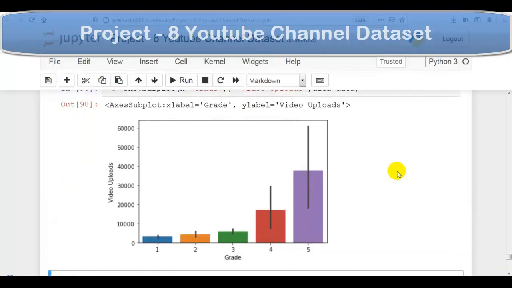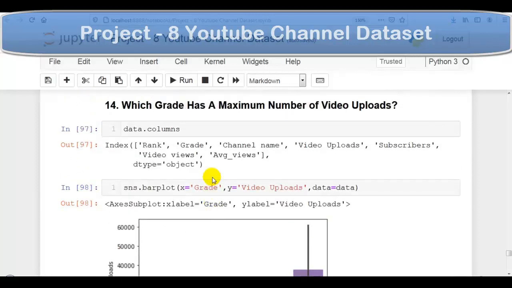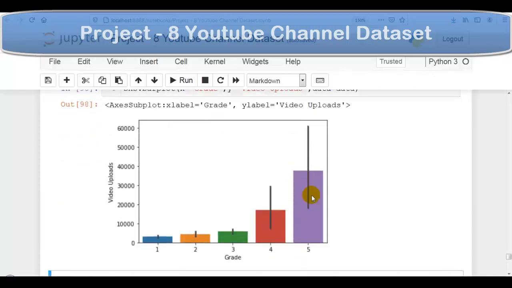So please remember, bar graphs or bar plots are useful for displaying relationships between categorical data and at least one numerical variable that you can see over here. If grade is high, then video upload is also high. That you can see over here. So this way we can find which grade has a maximum number of video uploads. So video uploads are high in A++ grade channel. That you can see over here.